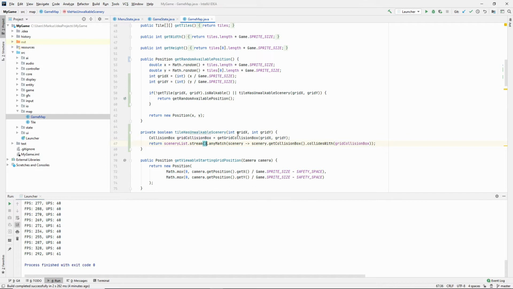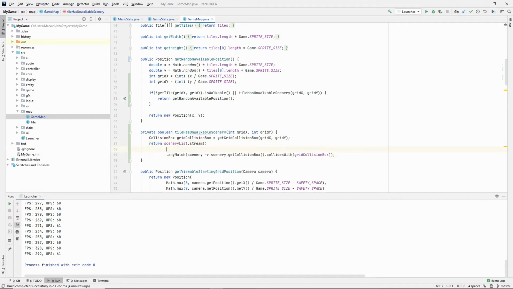But also we need to filter out the scenery that is not walkable. So I'm going to say scenery is walkable. Actually, we don't. Oh, you can't do that as a method reference. All right, fine. Scenery. We want all the scenery that isn't walkable.